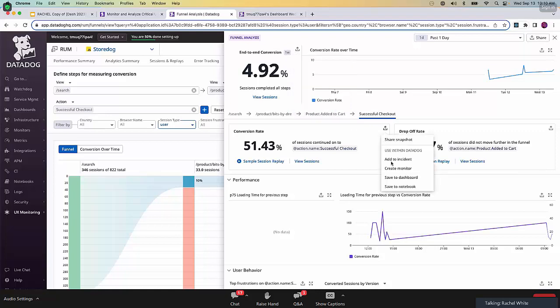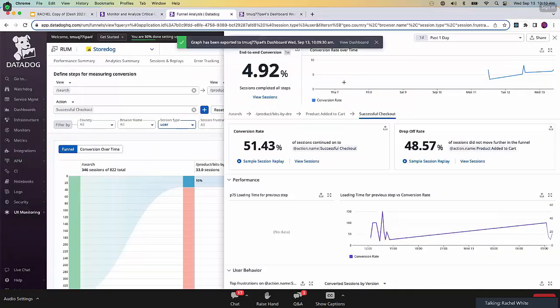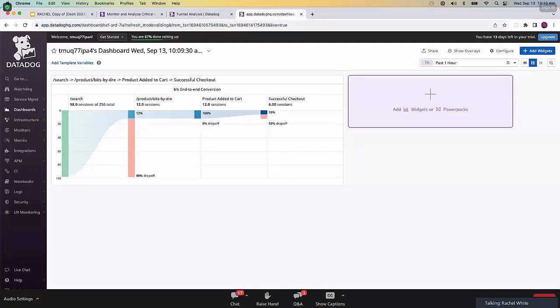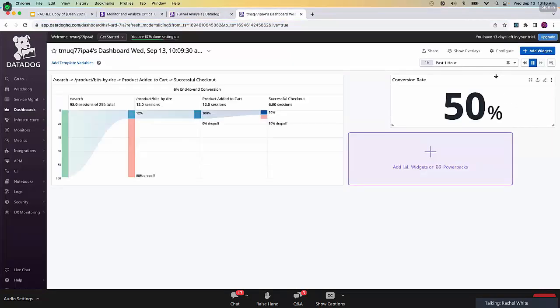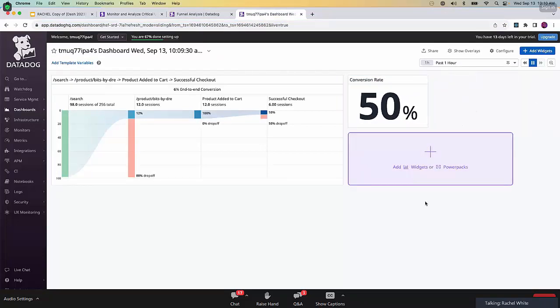Oh, I'm sorry, the conversion rate one. And I'm going to save to the same dashboard that I just created, which you'll now be able to see in the dropdown. And we're going to export that. And now if we come back to the dashboard that we created and refresh it, you'll see the conversion rate widget as well.